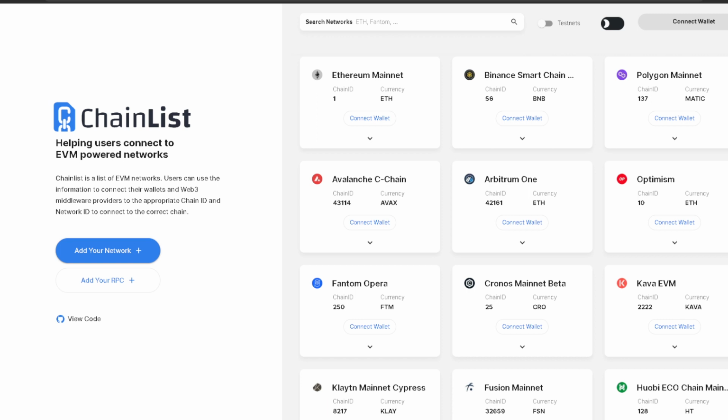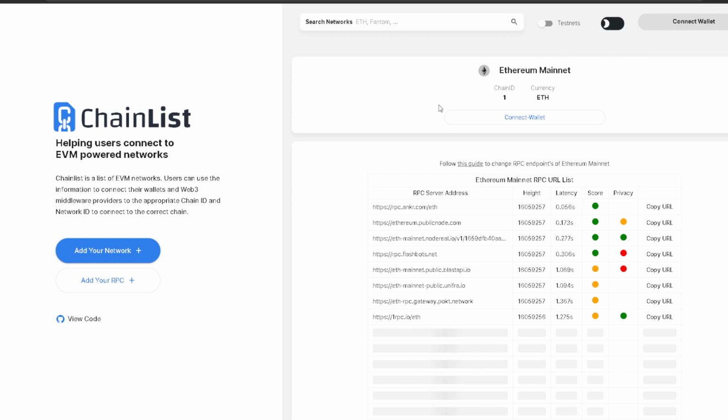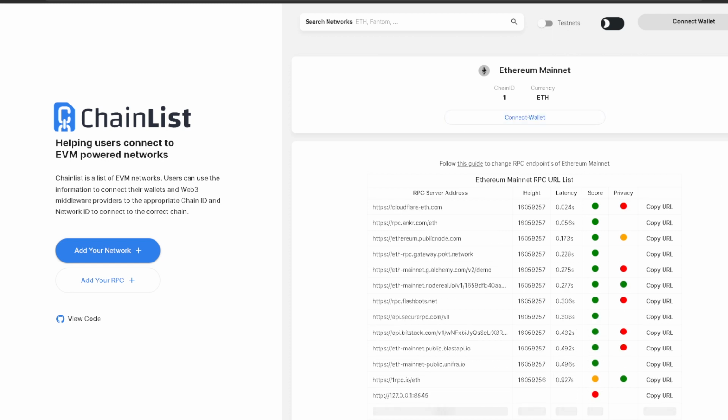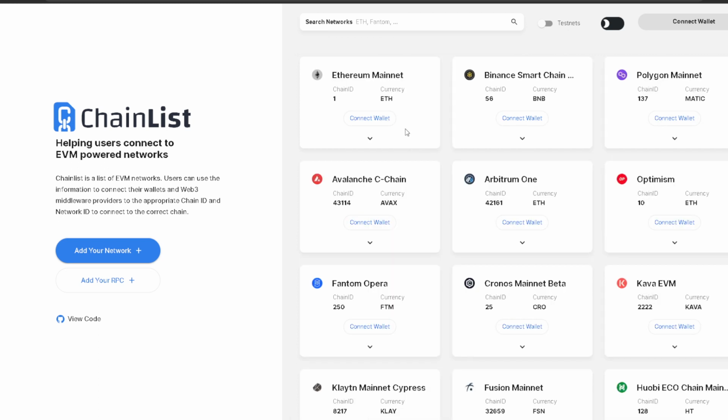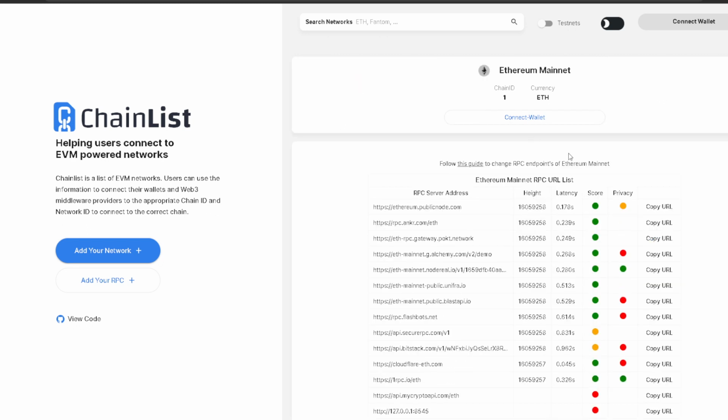In previous videos I have shown you guys how to change your RPC settings away from Infura because they track your IP addresses. We've looked at Alchemy and Flashbots, but the chainlist.org website recently updated their dashboard. If you click on Ethereum mainnet, you can see they now have an extra tab which shows if this node incorporates privacy and does not track you.